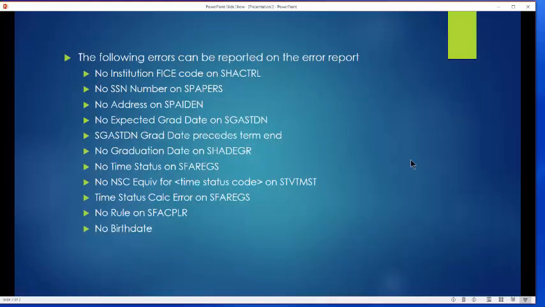The following errors can be reported on the error report. And I say can because you're not going to see all of these, but these are the errors that are known to populate that error report. No institutional FICE code on SHACTRL, no social security number, no address, no expected grad date, SGASADI grad date precedes term in, no graduation date on child degree, no term status on SFRNSLC, no NSC equivalent for the time status code, the time status calculation error on SFRNSLC, no rule on SFACPLR, and no birthday.